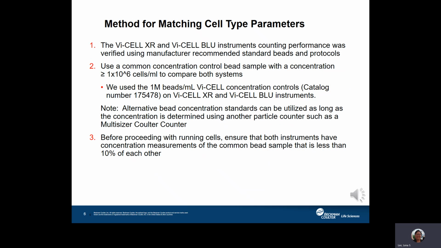The first step in our method for matching cell type parameters was to ensure that the counting performance for the ViCell XR and ViCell Blue was verified using their recommended standard beads and protocols. After we verified that both instruments passed their concentration control standards, we then moved on to run a common concentration control sample on both systems. So the same sample was run on both instruments.